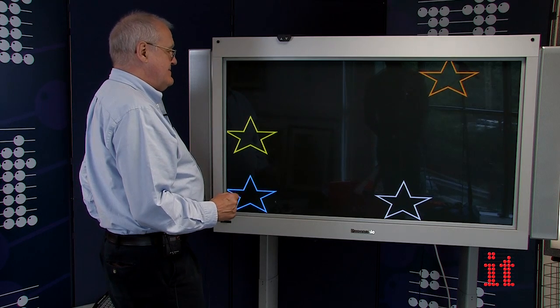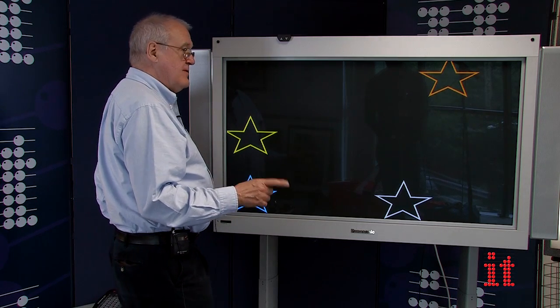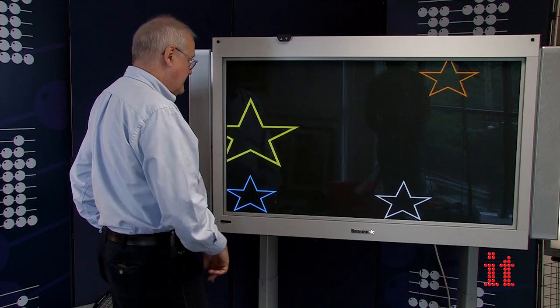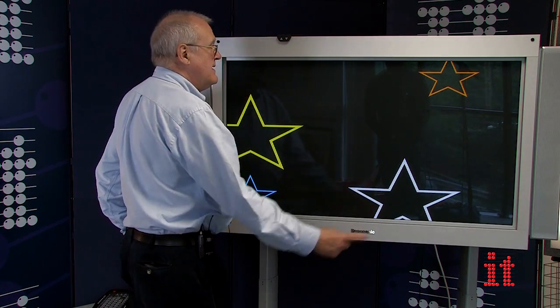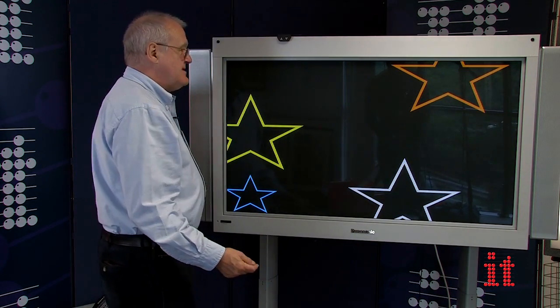Now, we have to touch them all before we get a reward. Much harder because we have to remember the ones we have touched already and find the remaining one that we haven't touched.